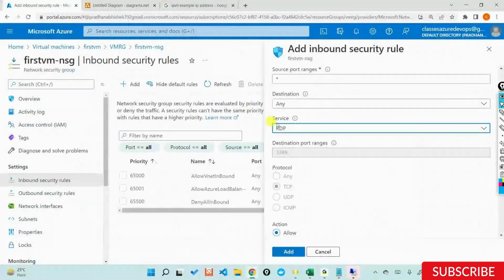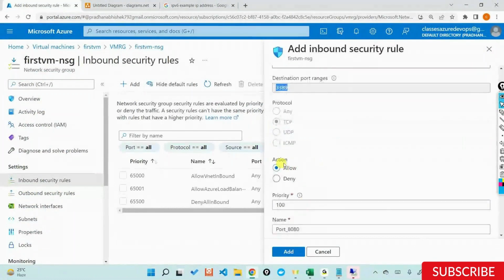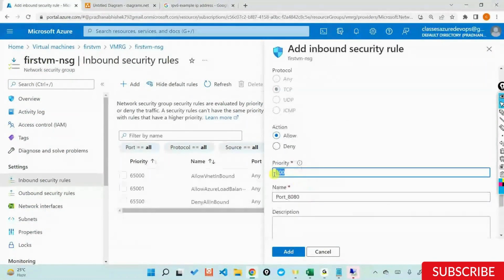When I'm telling the destination is 3389, action is allow, and there is something called priority which I'll come down to, and I'll give the rule a name called RDP allow. It can be anything out here, just giving a random name. I'll say add.